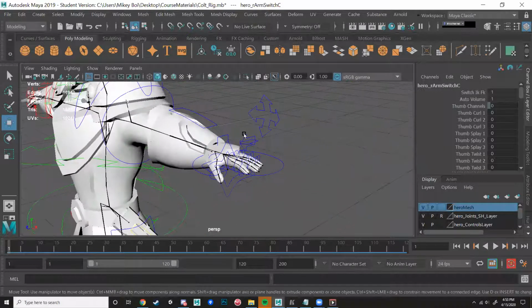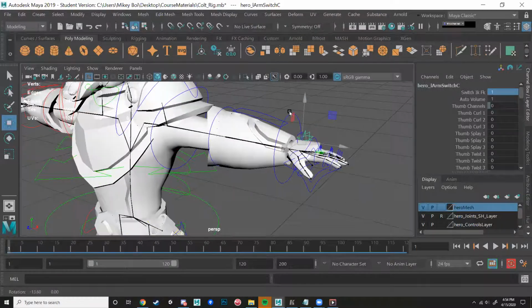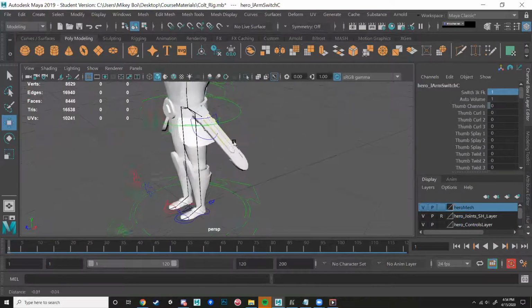If you click on that switch control and go into your channel box, which is always on the right side unless you've been messing with your UI, in which case it could be somewhere else. In order to find it, you can always click this button up at the top right. Then you can go to this top value, this switch IK/FK. 0 is for IK, 1 is for FK. So I want these to be in 1, for FK, because I want to do some FK animation today.